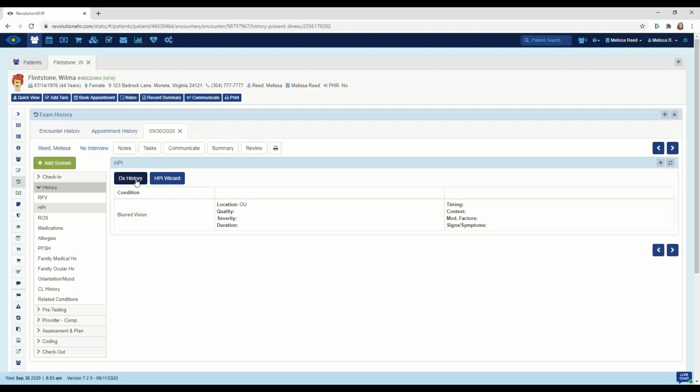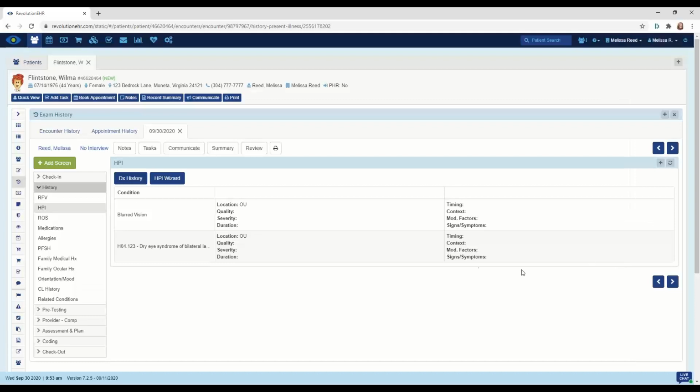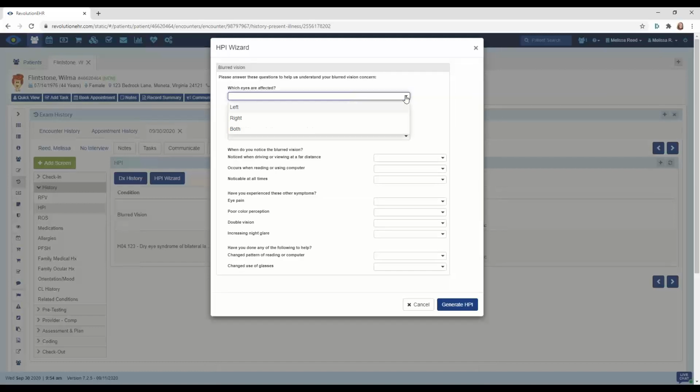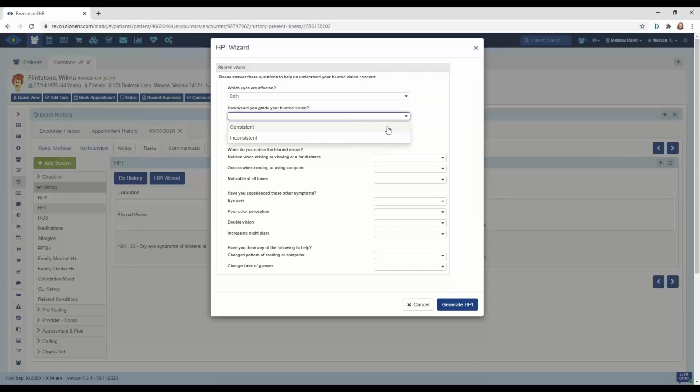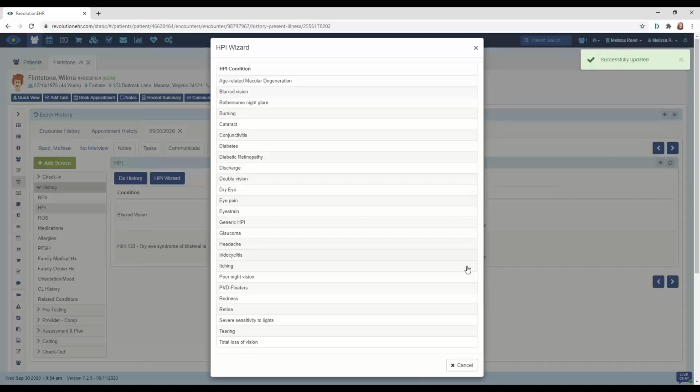You can also use your diagnosis history for established patients. We'll make a selection here, and that will populate. Or you have the option to use the HPI wizard. Make a selection, and again use the drop-downs for any documentation. Use as many as you feel is necessary. Once you've completed as many of the drop-downs that you would like, you'll click your Generate HPI and then close this window, either at the bottom or at the top.